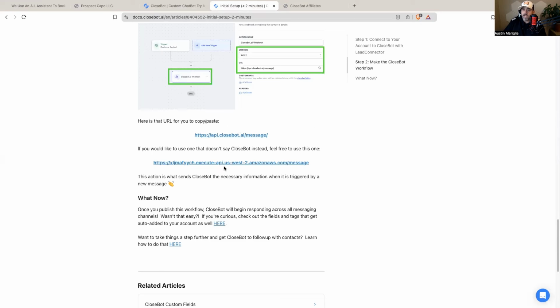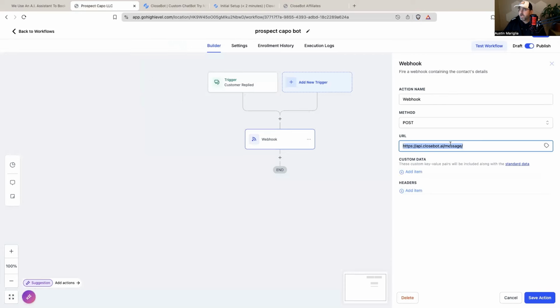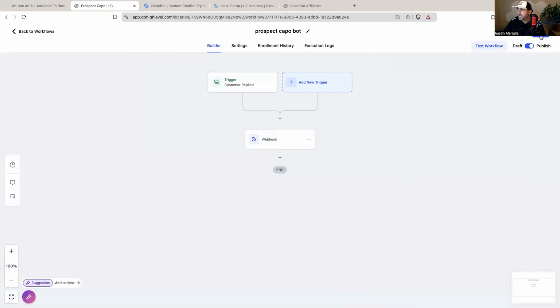Some people want to white label their CloseBot, and so they don't want people knowing that it's CloseBot. So you can either highlight this one, copy it, or highlight this one. So let's say I copy this, and I then put it right here and paste it, and then I hit save action, and then I hit save. Make sure that this is published, and boom.